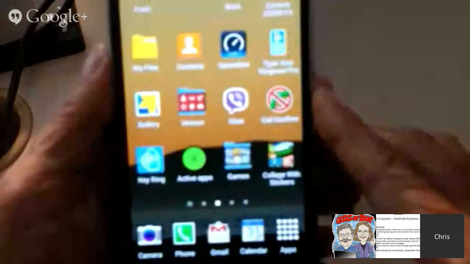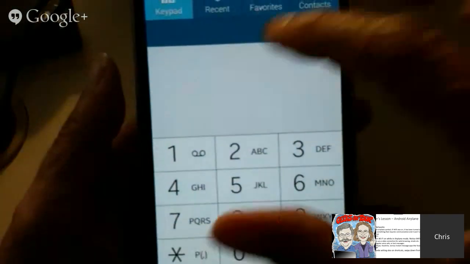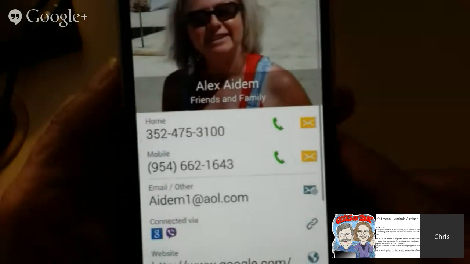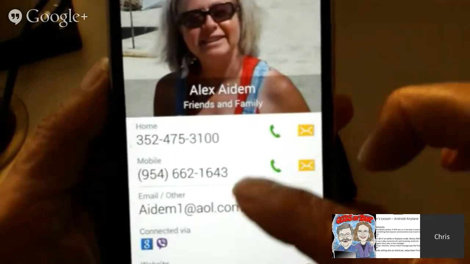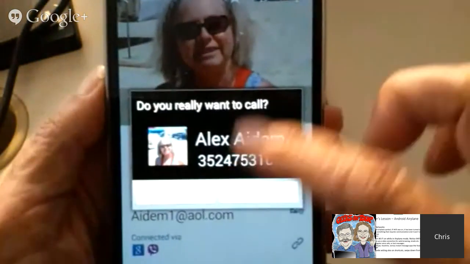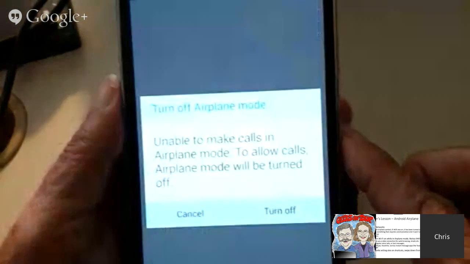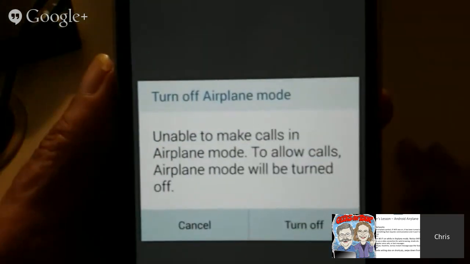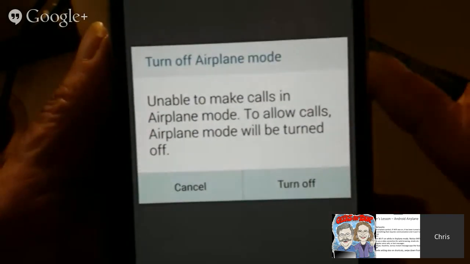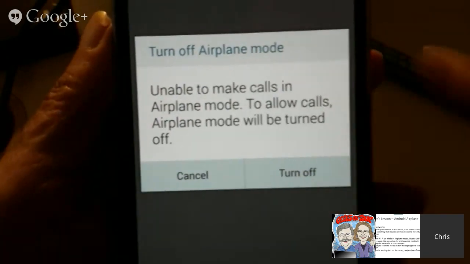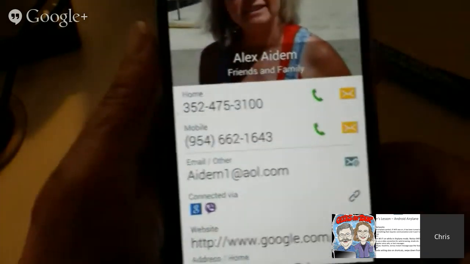So if I try a phone call now, since this is my phone, I can try a phone call. And it should immediately tell me, oh, this is another app we'll have to talk about sometime, the confirm phone call. I'll say, yes, I want to call. It immediately says, no, can't do that. Unable to make calls in airplane mode. To allow calls, airplane mode will be turned off. And it allows me to do that right here, but nope. That was the whole purpose, was to turn off those radios.